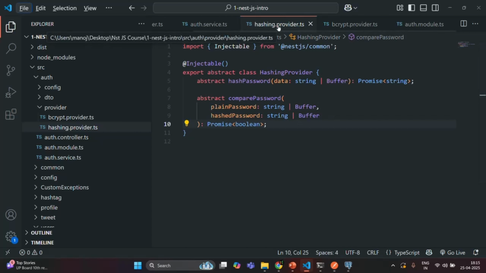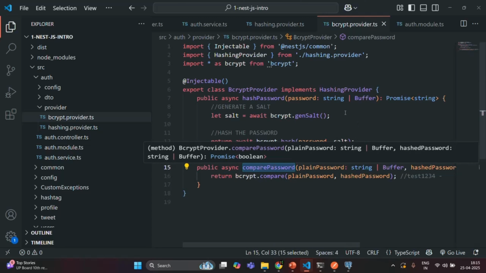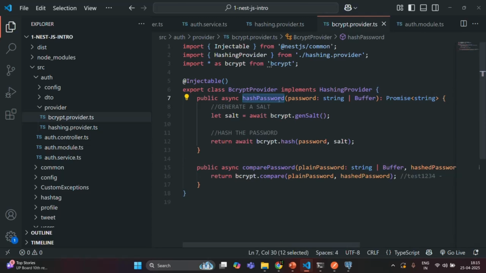So here we have the hashing provider class, and this is an abstract class. This bcrypt provider is implementing that abstract class, and it is providing the concrete implementation for its abstract methods. There we have this hash password method for hashing a password, and we have this compare password method for comparing two passwords. In this lecture, we are going to use this hash password method for hashing the password when we are creating a new user.